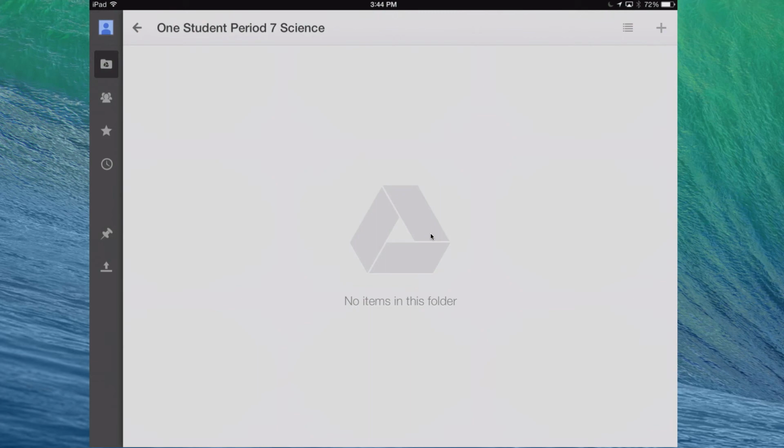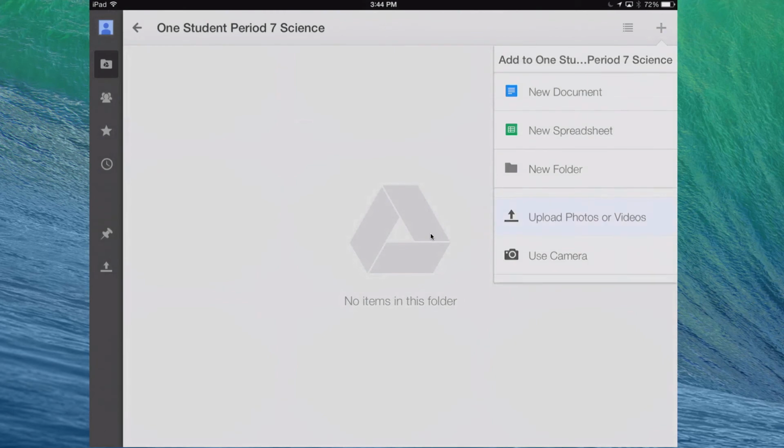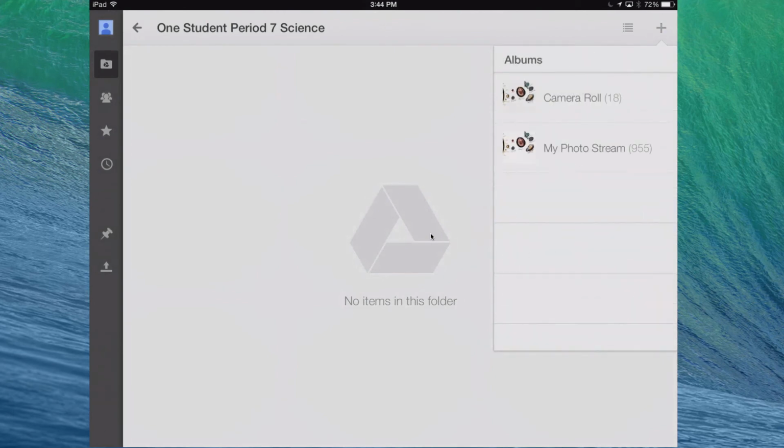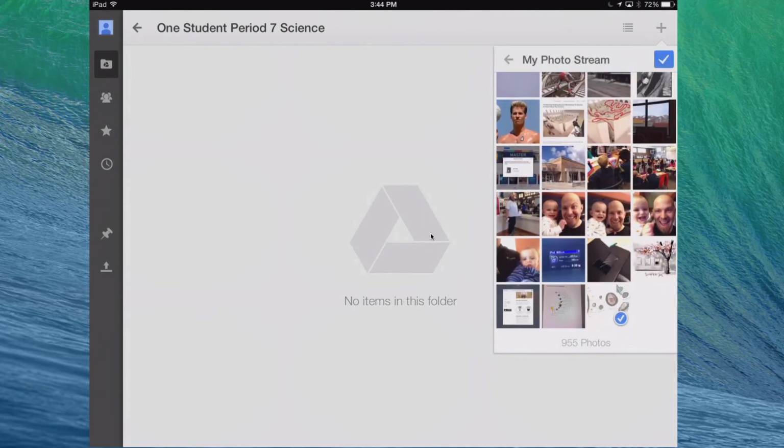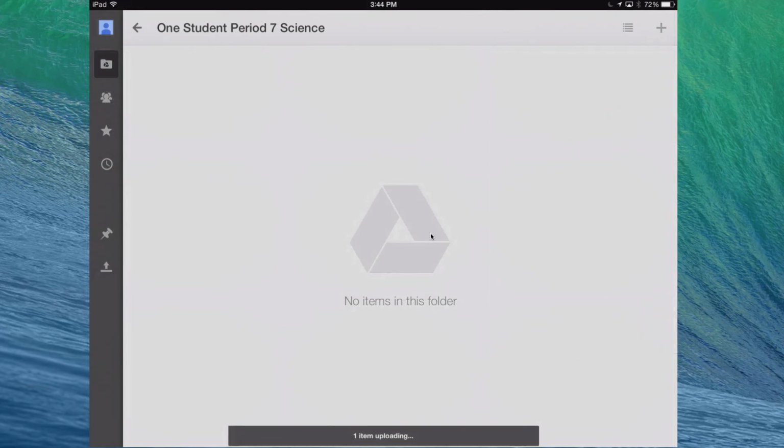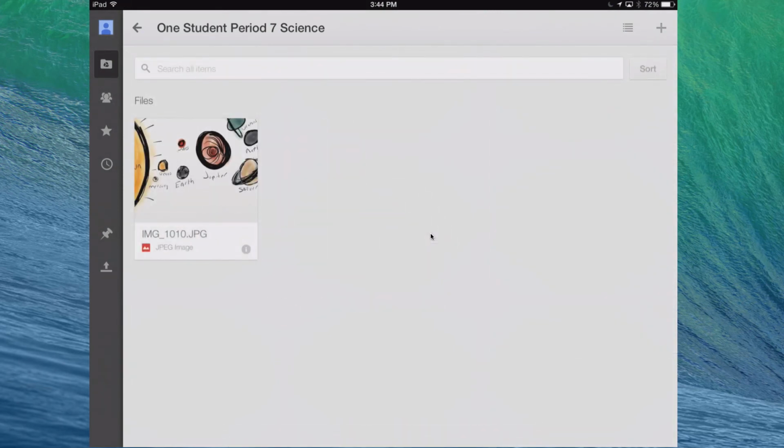Now, when I'm in this class folder, if I go over to the plus sign, I can upload a photo. So I put the completed file into my photos. I can go ahead and grab it. And it is now going to upload directly into my Period 7 Science folder. Now, since this folder is already shared with my teacher, the teacher now instantly has access to see that completed project.